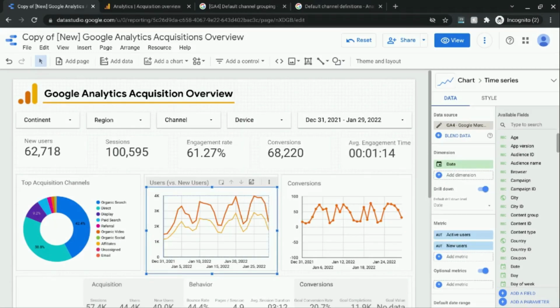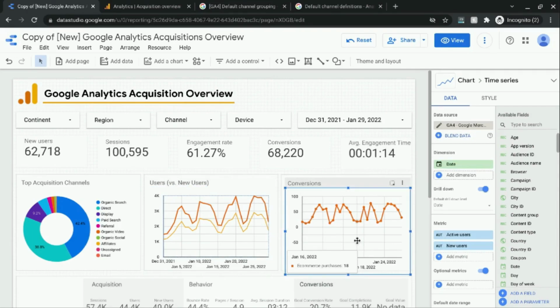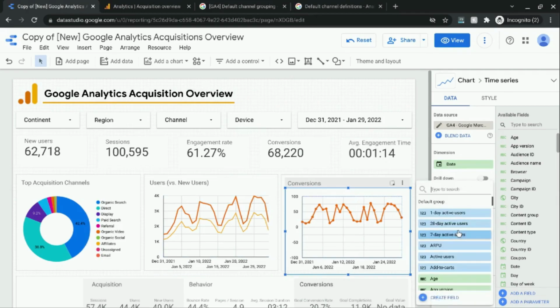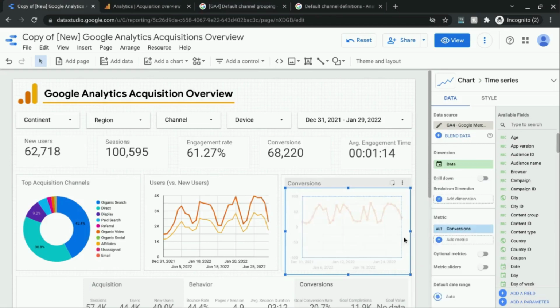An active user is defined as users who have sessions that last 10 seconds or longer, have one or more conversion events, or they visit 2 or more pages. And then for our conversions, if we click on this chart, for this one we're using e-commerce purchases, but we can change that. You can either change the title of the chart or just change the chart to show overall conversions.